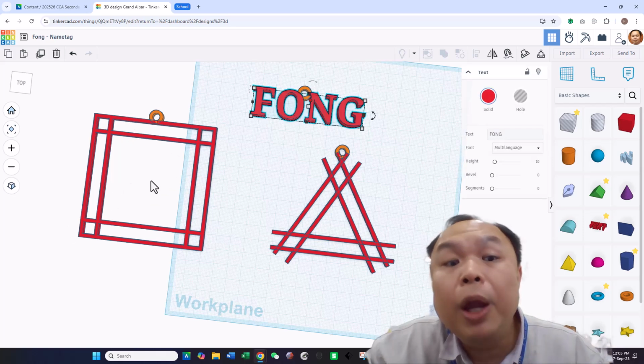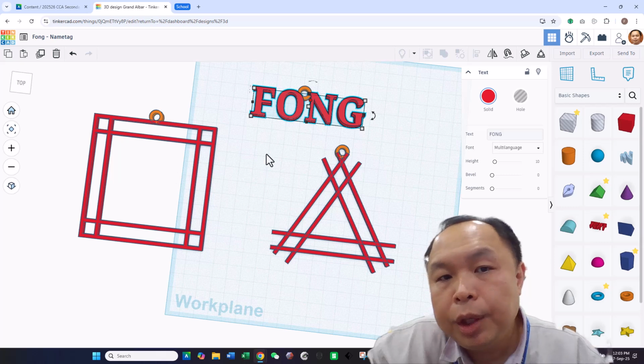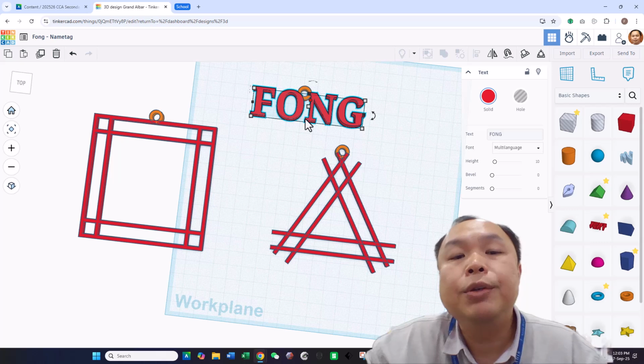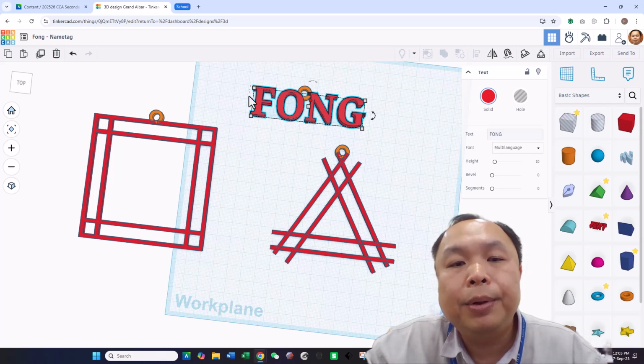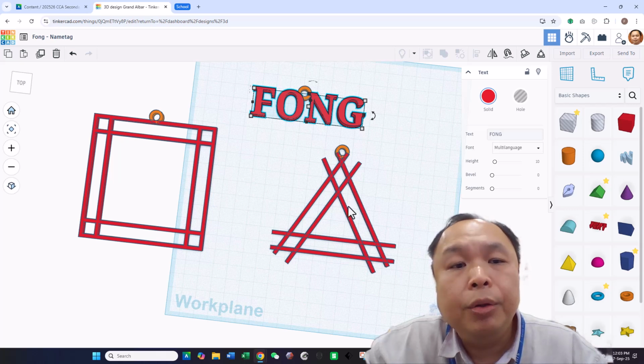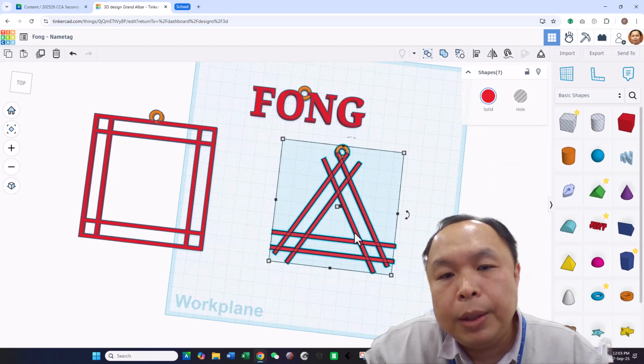You decide where you want to put the fonts. Do you want to put the font in the center? Do you want to put it at the top, at the bottom? This is totally your design. I'm just giving you ideas. Of course, you can do this double. You can do a triangle, a square, or a rectangle.